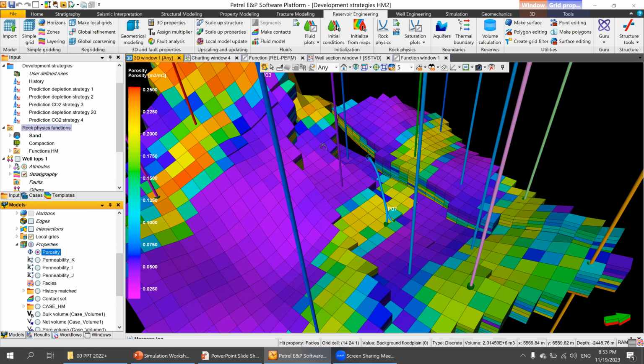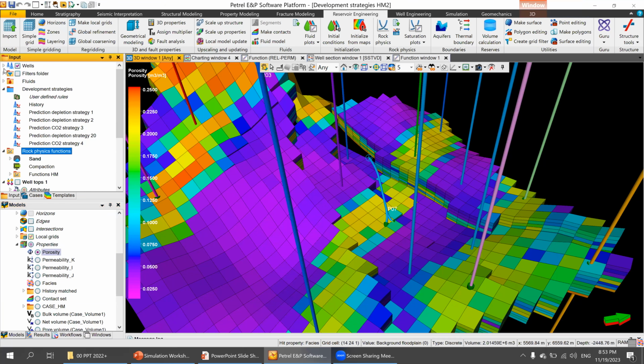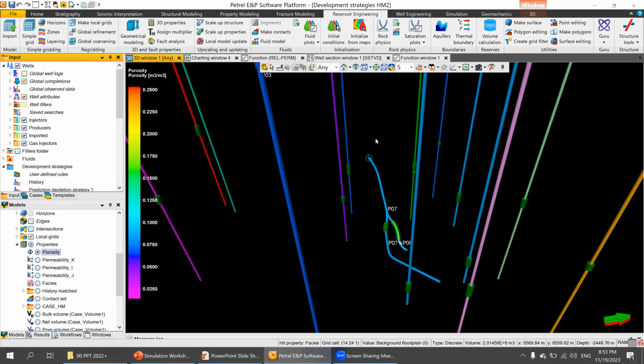So after that, we will import the historical data. We will define the wells and as you can see, we have a set of wells right here. Let's hide this 3D grid. So these are the wells we have and the corresponding well completion.